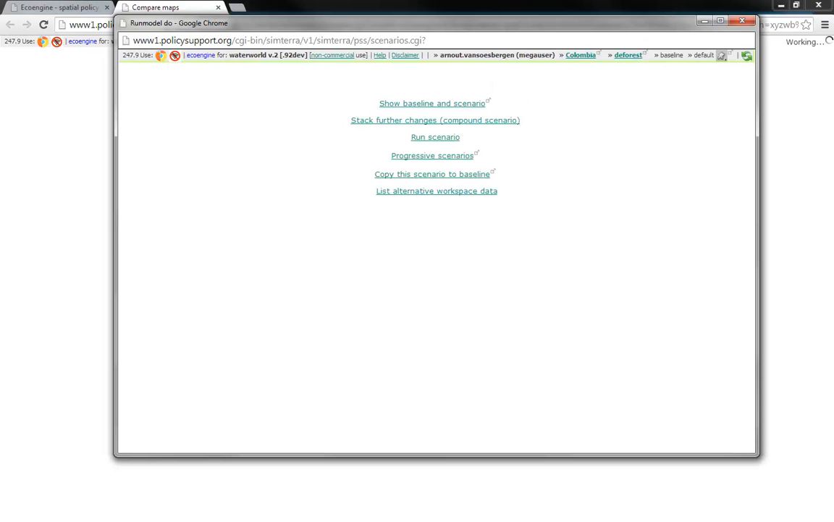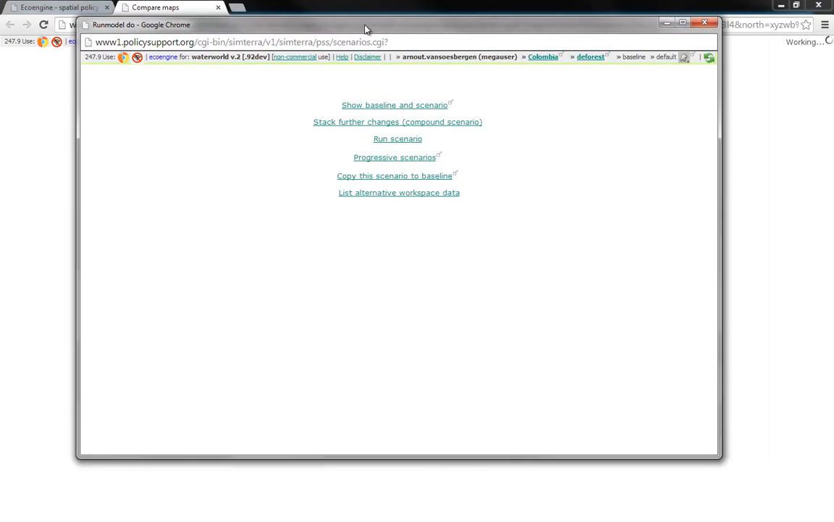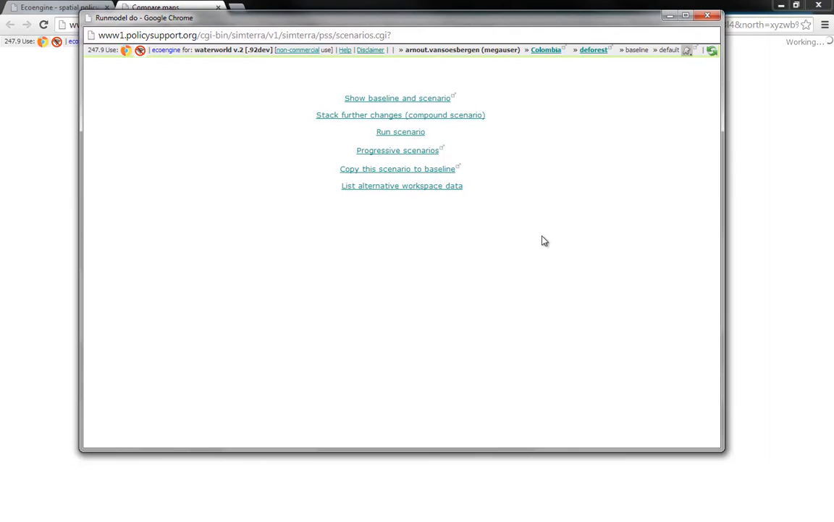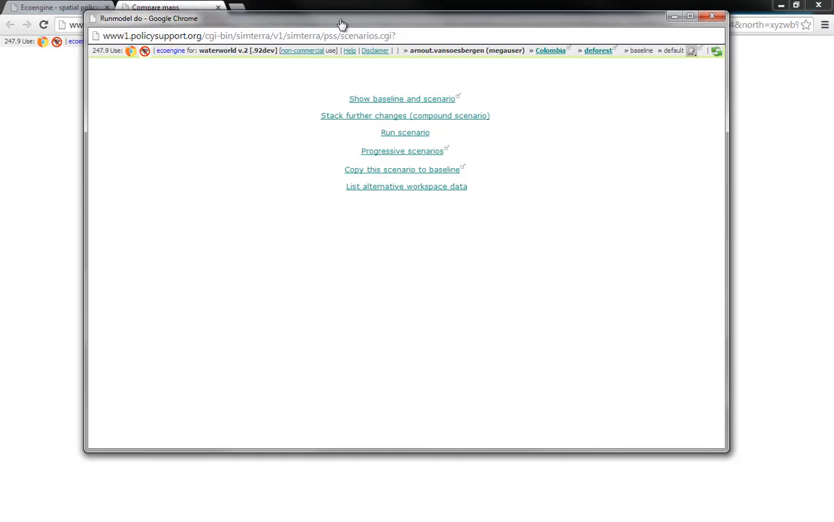So the scenario is now ready, building, and we now have a few options. We can have a look at the scenario, or we can stack some further changes to create a compound scenario, or we can run it straight away, or we can do progressive scenarios, which we're going to do later, or we can have a look at some of the data. Now the first thing to do when we have set up a scenario, obviously, is to have a look and see if it makes sense.